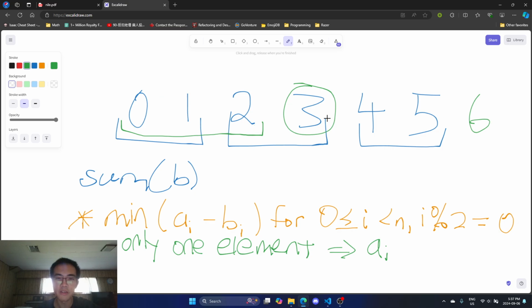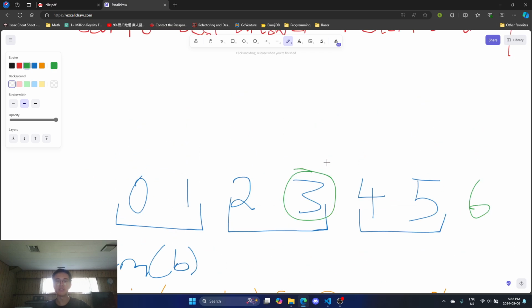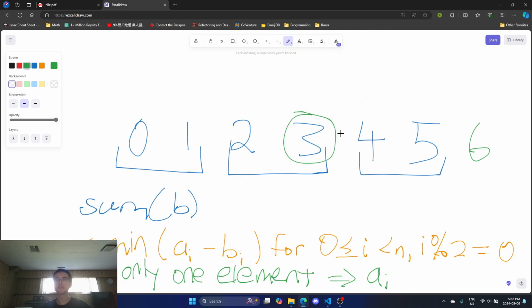But what you may notice is if I try to fix it like this, I end up with having at least two elements being A of I. Whereas if I only consider the even indices, then only one element is to be A of I. But does this mean we should not consider odd indices? Not necessarily. We still consider them, but under one condition.